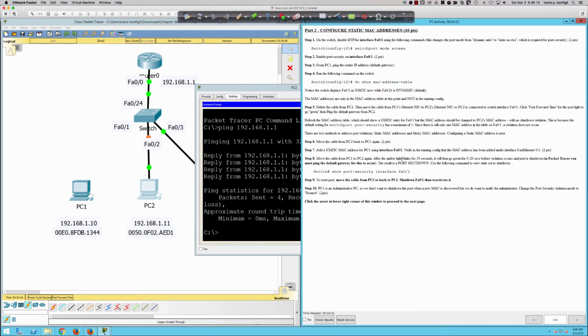And let's read what we're going to do here. We're going to move the cable from PC1 to PC2. The amber light's going to blink for 30 seconds. Remember, we're transitioning from the listening and learning states to the forwarding state. And it says it'll go green for about 0 to 20 seconds before the violation occurs and the port is shut down. Now let's see if that's actually what happens.